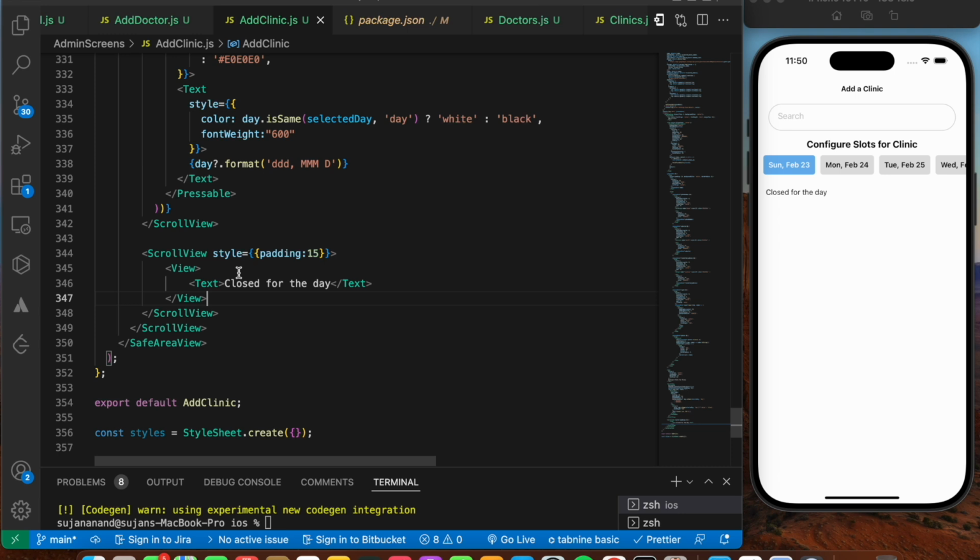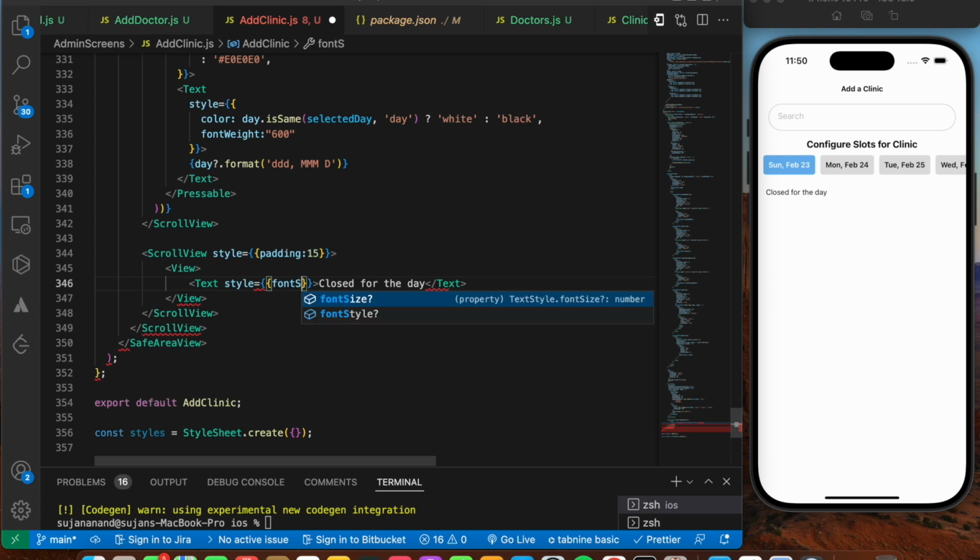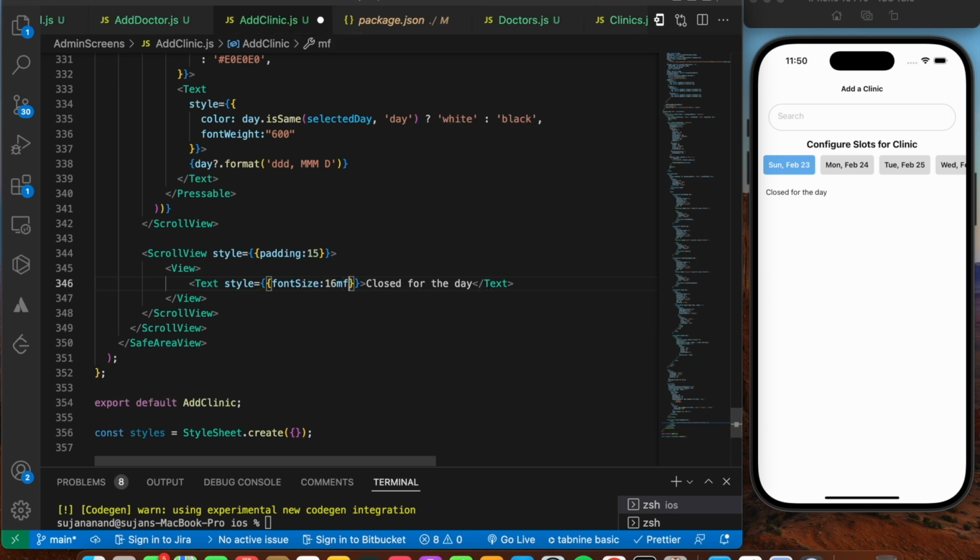Yeah, 15 looks good. So let's pass on the style for the text over here. I'm going to say font size of 16, as well as font weight is going to be equals to 500. Save the file. Okay, that's looking fine.